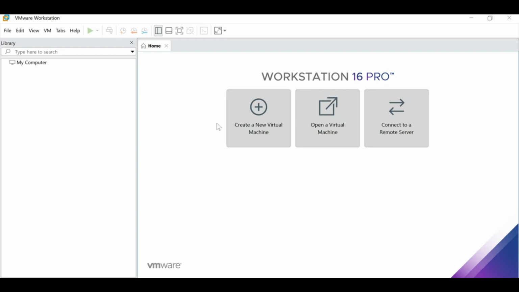So guys, now see, when you come for the first time, you can see on the home screen you have Workstation 16 Pro as an option. And here at the bottom, we have three options: create a new virtual machine, open a virtual machine, connect to a remote server. So what you need to do now? First click on new virtual machine.